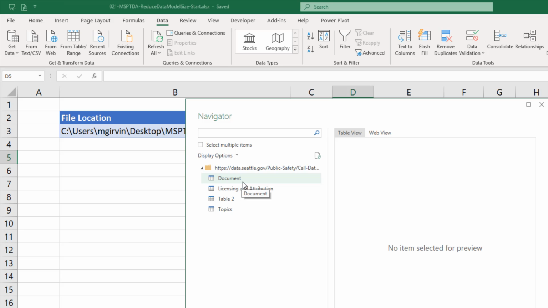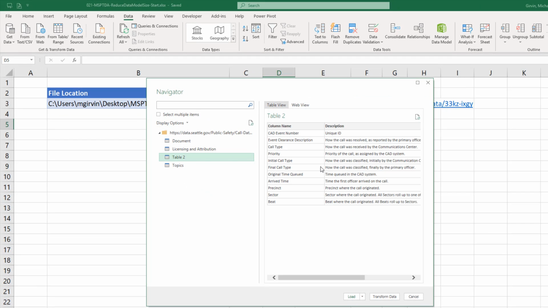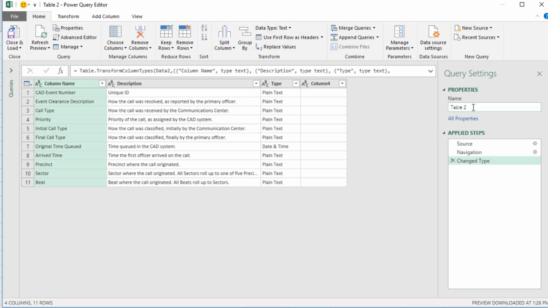Now, when we're connecting to a website, you may or may not see tables here. We can click and see a preview. Table 2, that's the table we want. Now I'm going to click Transform Data. Let's name this something like 911 call data column info. It looks like it created some steps for us. It has the column names.